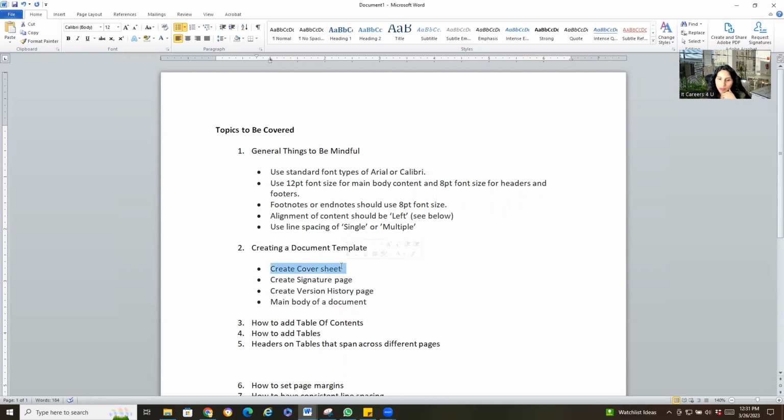So you generally have a cover page. You generally have a signature page, especially if it's a BRD or documents that require sign off. The version history page is where you can document the various updates made to a particular document. For documents that may see lots of updates or some updates, it's important to identify the version history of those documents, and that's done in the version history page, and then the main body.